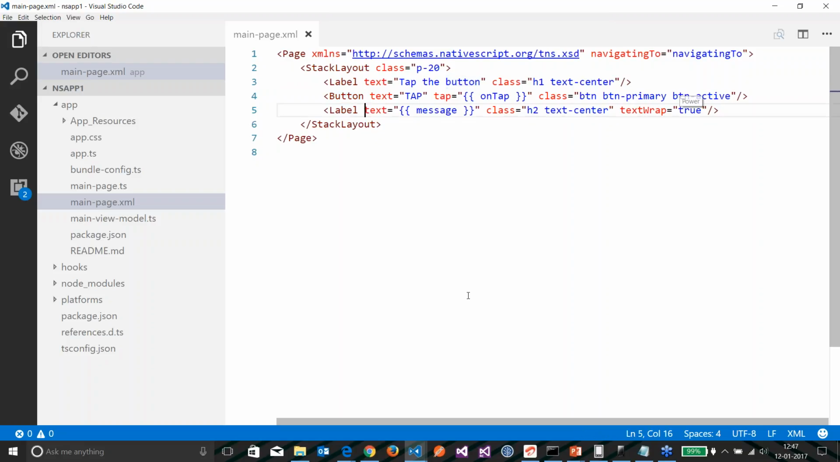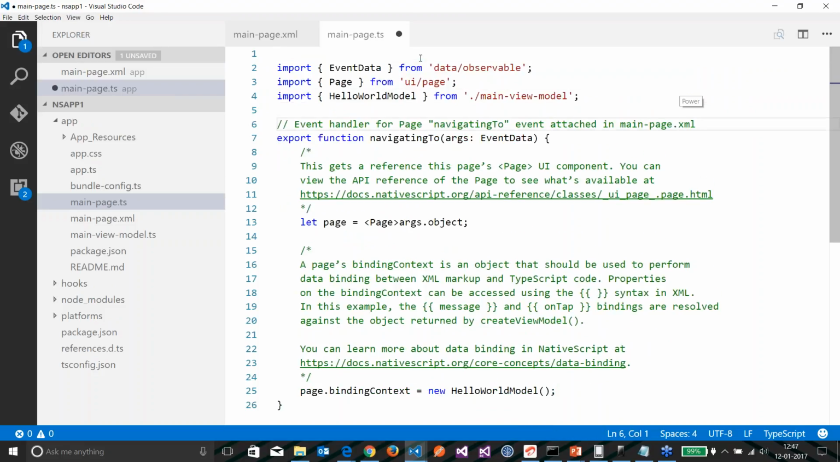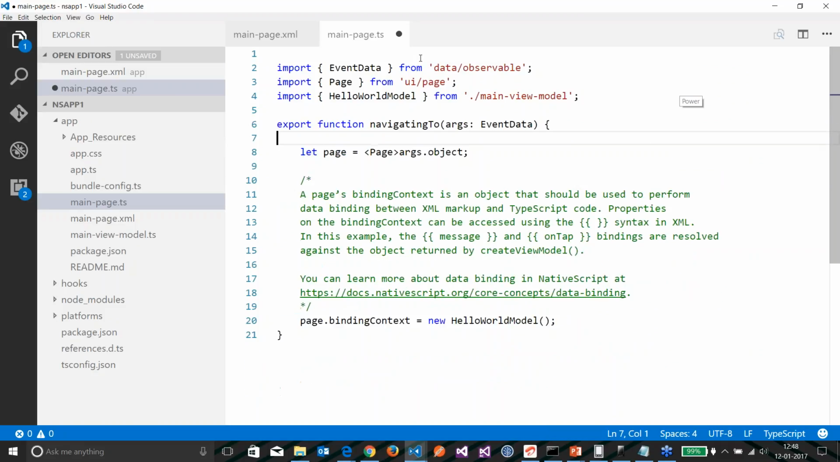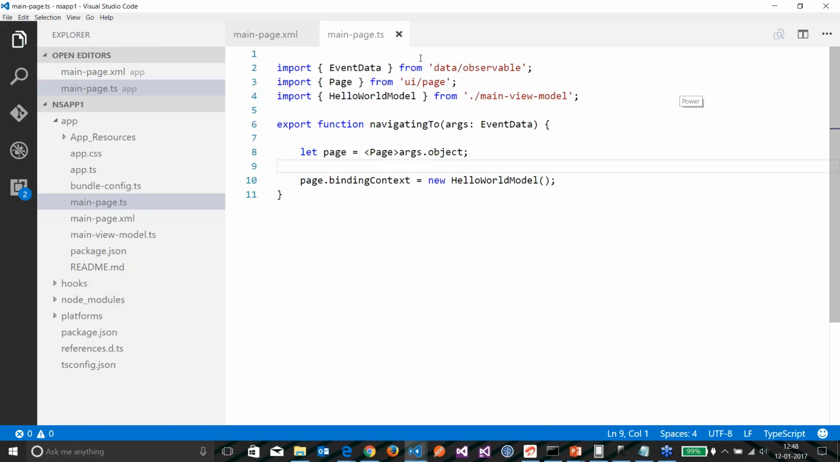So that's there, and there's a label, and notice here there's a main-page.ts. So this is like the logic where you write for this particular screen. So I'm going to remove a couple of things. Let me just quickly get rid of these things. Yeah, so notice here I just have export function navigatingTo, and the current object that's coming in is nothing but the page, and I'm setting the page's binding context equal to the hello world model.